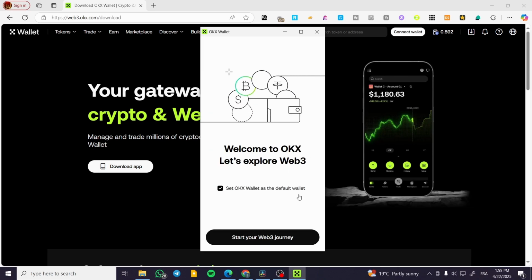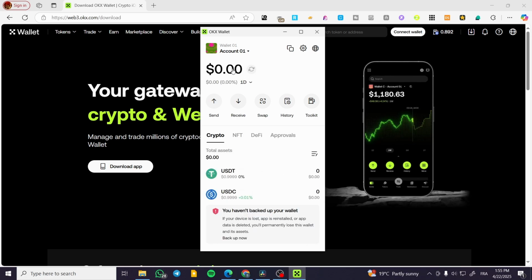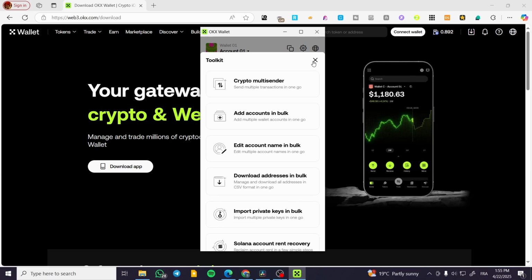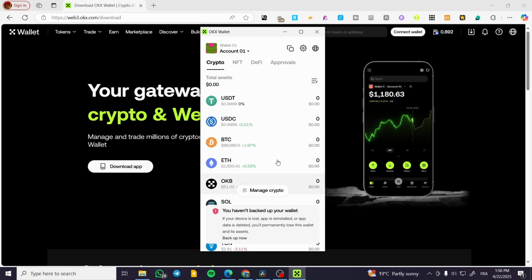And as you can see, we have the welcome message for OKX. We're going to start the Web3 journey. As you can see, we have the wallet, also the account, so we are going to see our actual balance. We can send, receive, swap, see the history, and also the toolkit right there. So we can have the gas tracker, the testnet faucets, and etc. As you can see, it is going to be very simple to track the crypto, the NFTs, DeFi, the approvals that you have, and etc.